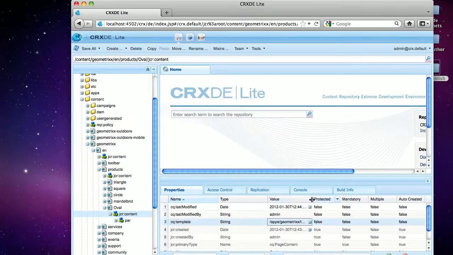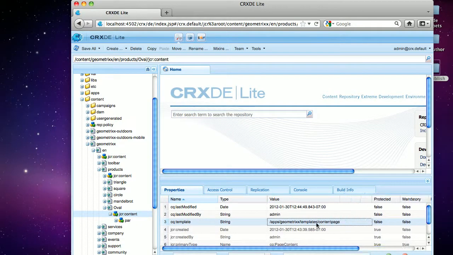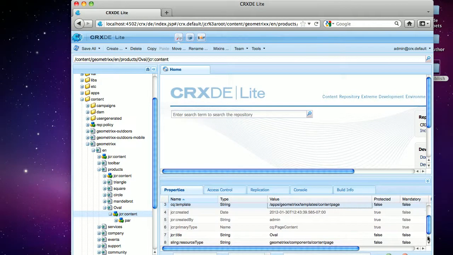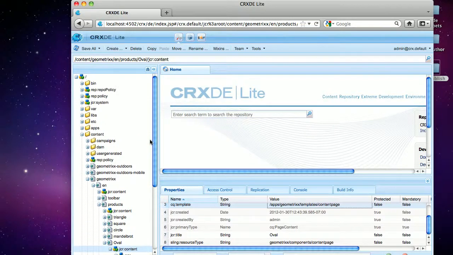So if you look here, let me just go ahead and maximize that. You'll see it says apps/geometrixx/templates/contentpage. So it's using a template called the content page component. We can take a look at that, and we're going to actually build our own template. You'll also see that there's a Sling resource type. We're going to cover this Sling resource type later on, but you'll see here it says geometrixx/components/contentpage. So that's all under the apps directory, which is where all of our components are stored.